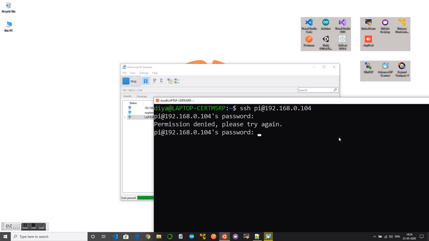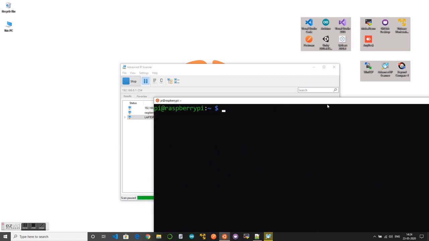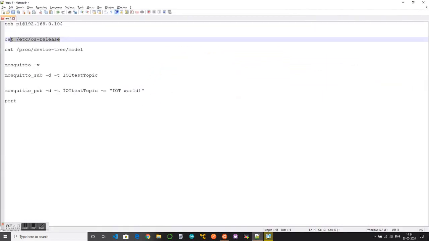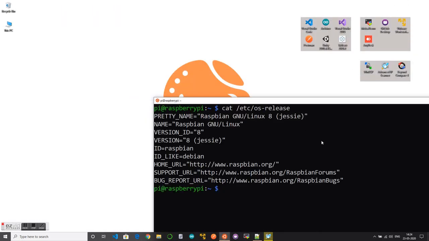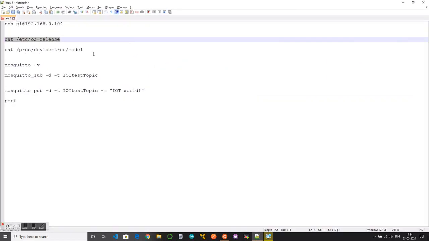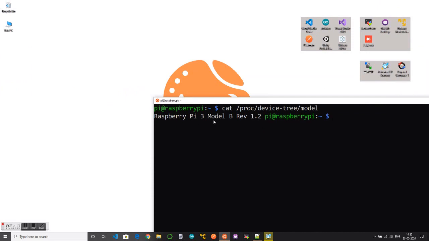Oh, I have given a wrong password. Okay, I have logged into my Raspberry Pi. Now I have created a topic in the MQTT consumer, a Raspberry topic called weather, which we'll discuss. Before going to that, let me check the release version. See, my Raspberry Pi is working on the Jessie release. Now let me check the model, the hardware device of my Raspberry Pi. It is Raspberry Pi 3 Model B revision 1.2. This is the hardware I'm using for the demo.